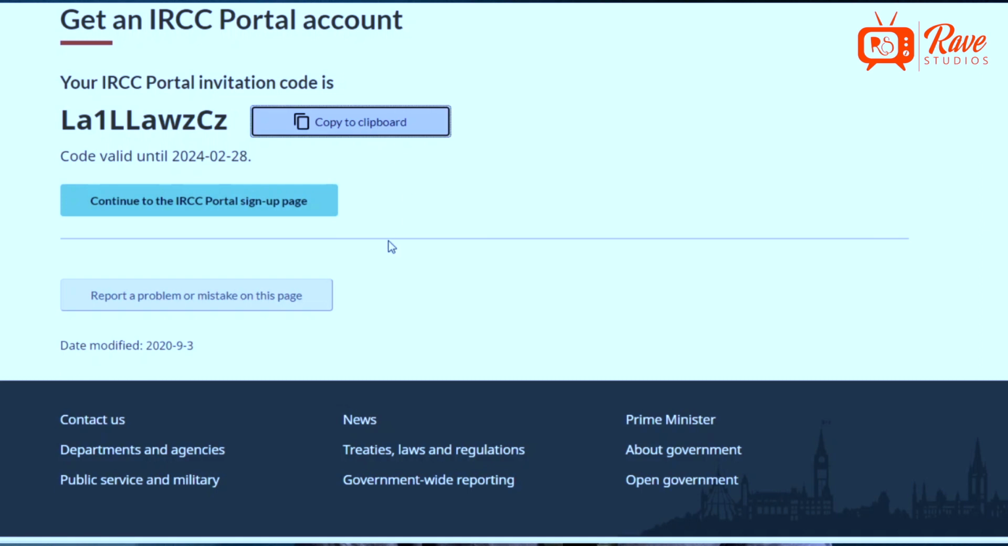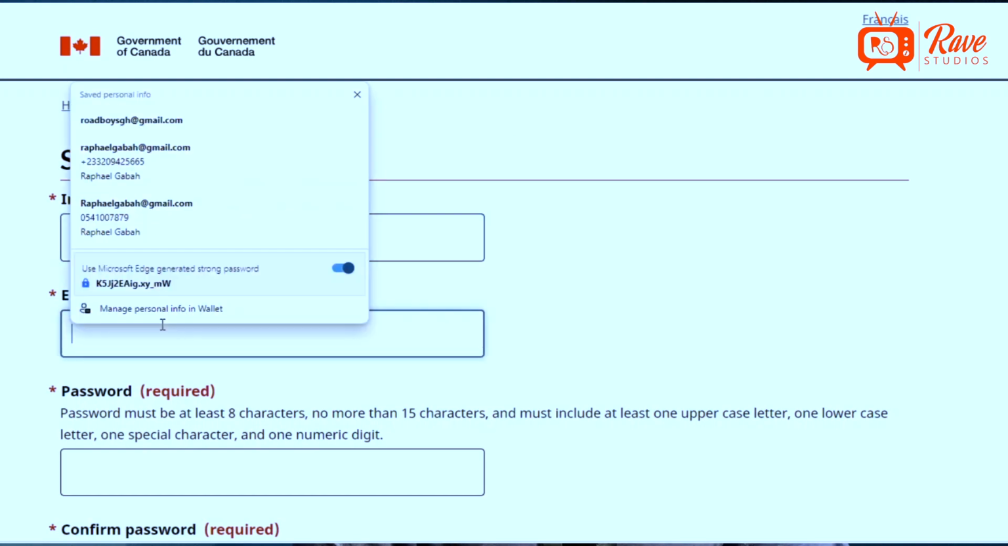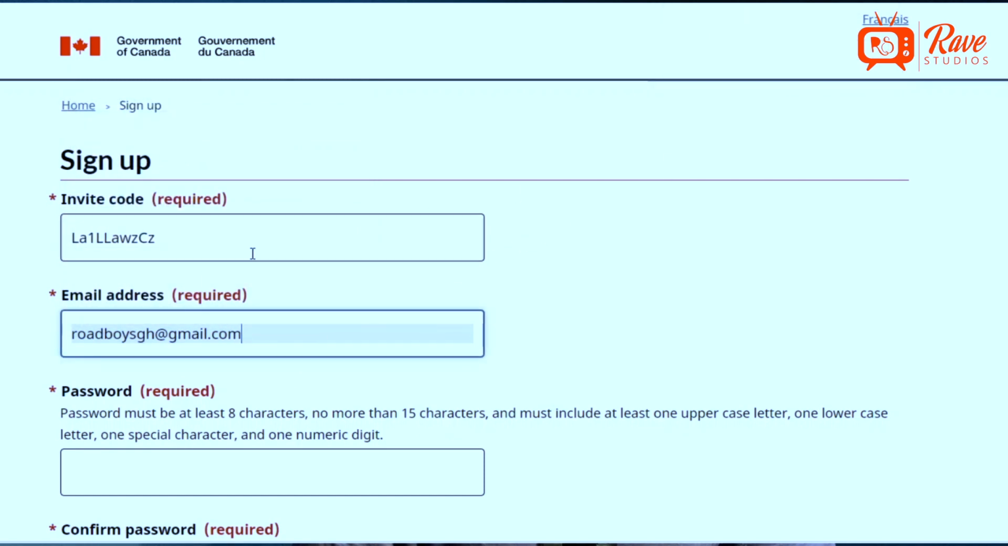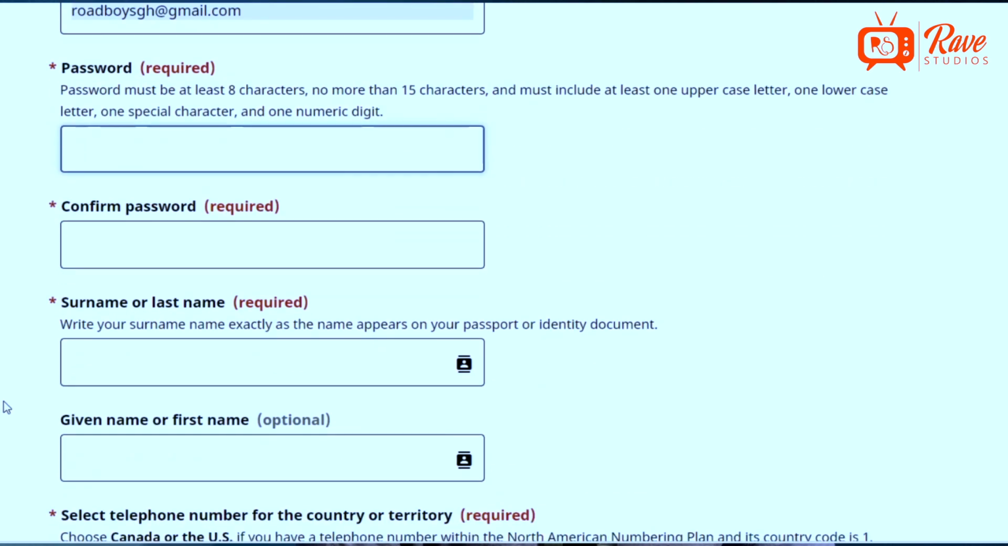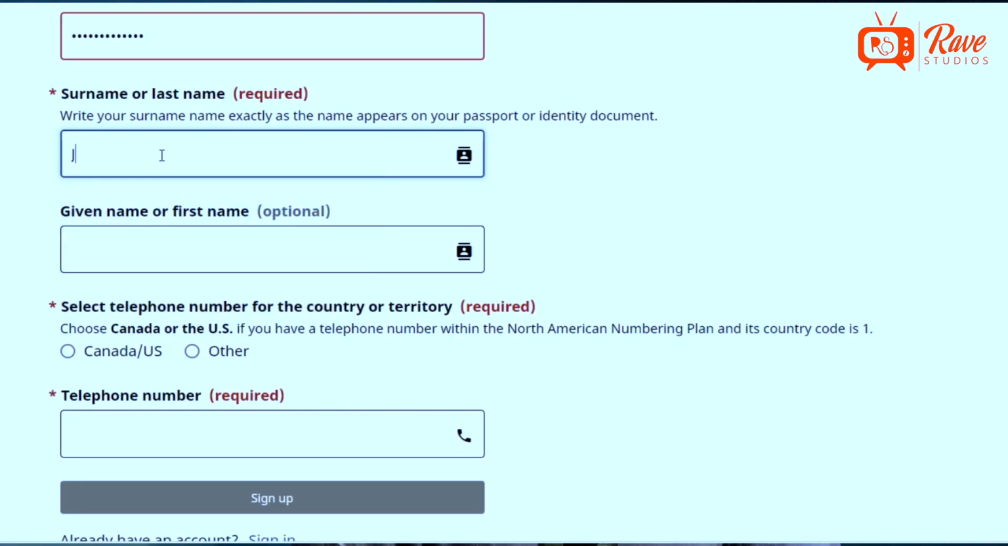Then you can see here, they've written, continue to the IRCC portal sign up page. The code I copied earlier, I'm just going to paste it here. And then my email address. So I'm going to use the same email as the email I used to get a code. Password. I'm going to blur this part out so you're not going to see my password. So now I'm done with the password.